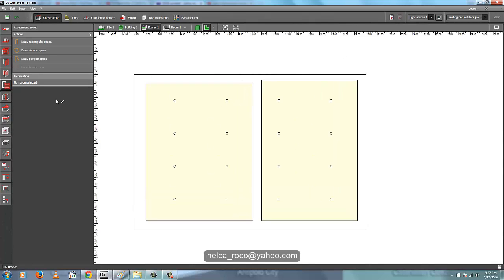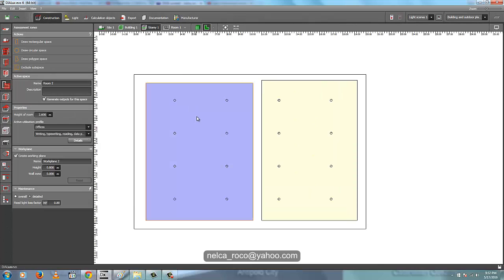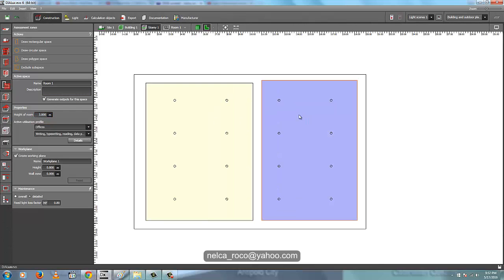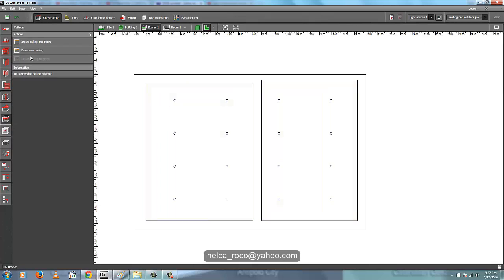When I click the room, it becomes blue, and then you can change the height of the room into something else. The original is 2.6. I did not use the drop ceiling or the insert ceiling into room, because if you insert a ceiling into the room, it will give you the original height, which is 3 meters. Do you want me to create another room just to show that inserting a ceiling into a room does that? Anyway, you can easily understand it, I'm sure.